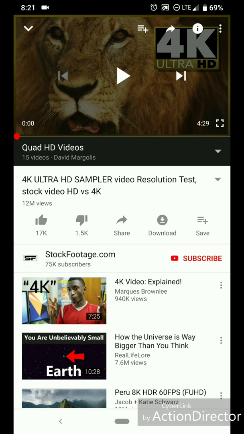And for a quad HD video, 1440p, that's 10 minutes long, it uses about 650 megabits, which would mean you would need a bandwidth speed of about 11 megabits per second.